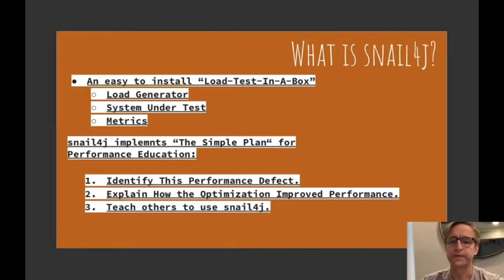Part one is, dear student, identify this performance defect. What is this thing? And the second part of the question is, now that you've identified maybe the name of the piece of code that's causing this problem, explain to me how the optimized version of that code improved performance.